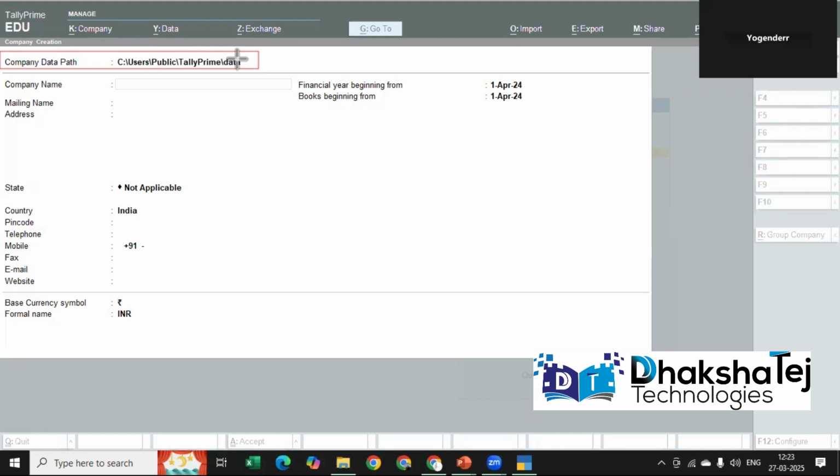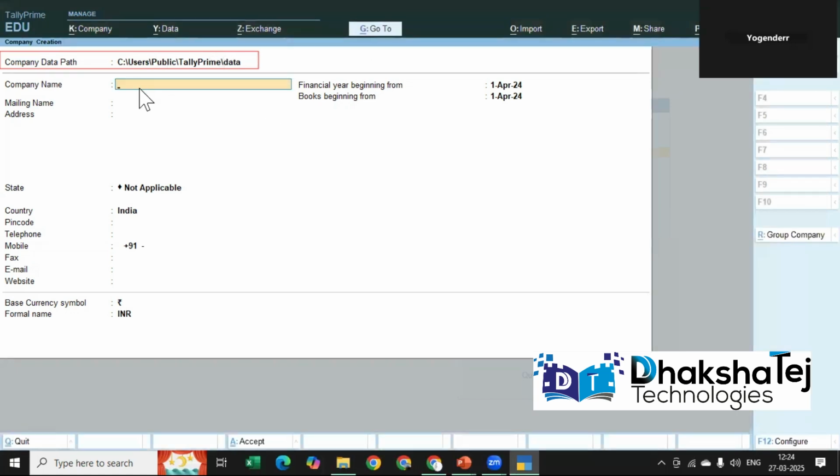If you want to change the path, you can change it to your own, such as a pen drive or other drives like D drive or H drive. But most of the data is stored in this path. This is a very important path, because Tally creates every company by a number, called a loading company. You can save any company name, but the company name is not shown in your data folder.